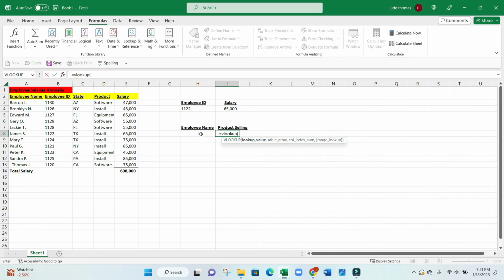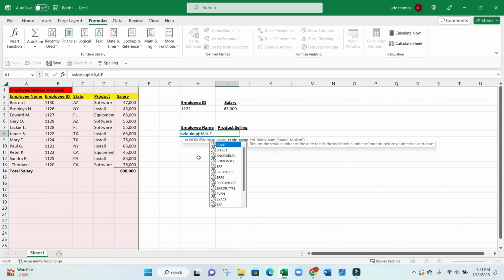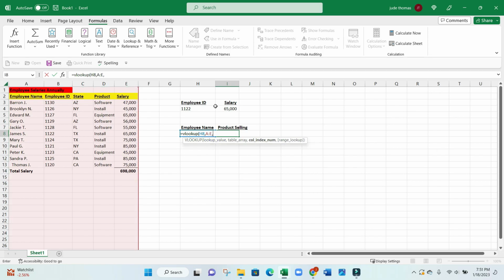Our lookup value we're going to put here. We haven't put an employee name there yet. Then we're going to hit a comma. Our table array is going to be from column A to column, we can do E or D because we want to pick up column D. So let's just do the E, comma. The column we want to pick up is 1, 2, 3, 4. So we're going to put a 4 there. And we want false because we want an exact match.